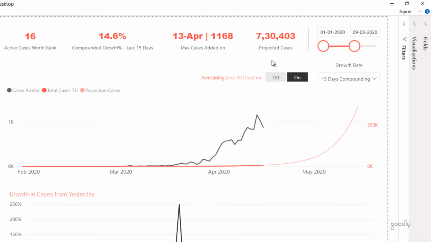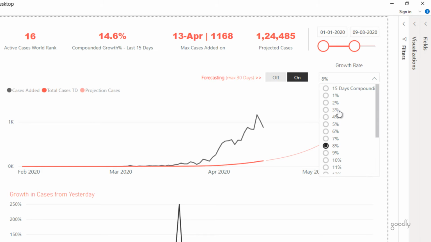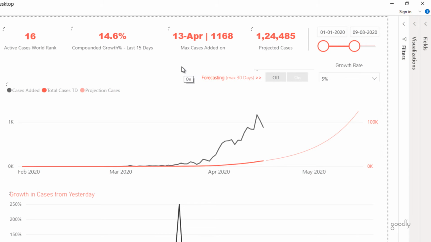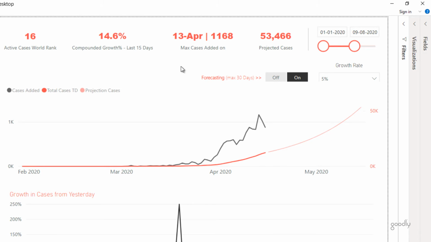What I could also do is set my own custom growth rate. I can click on the growth rate drop down here, and instead of choosing the 15 days compounding, I can go at 8% or 9% or even 5% to see what the cases are going to look like at that particular growth rate 30 days from now.